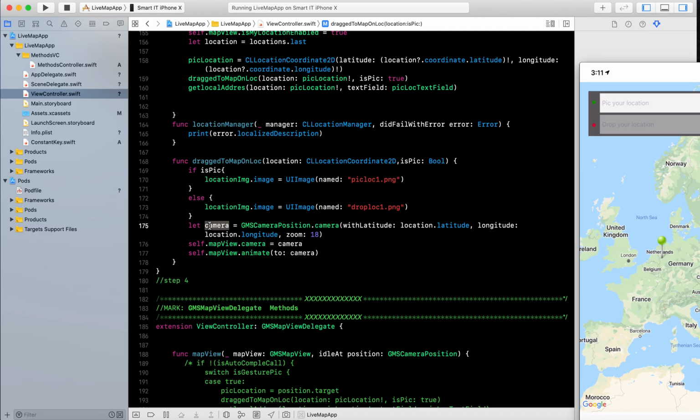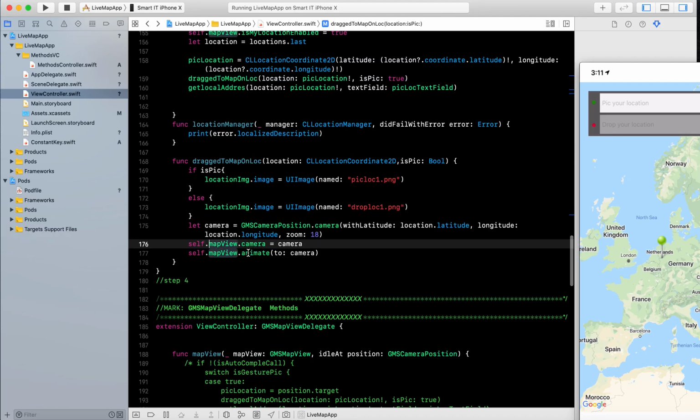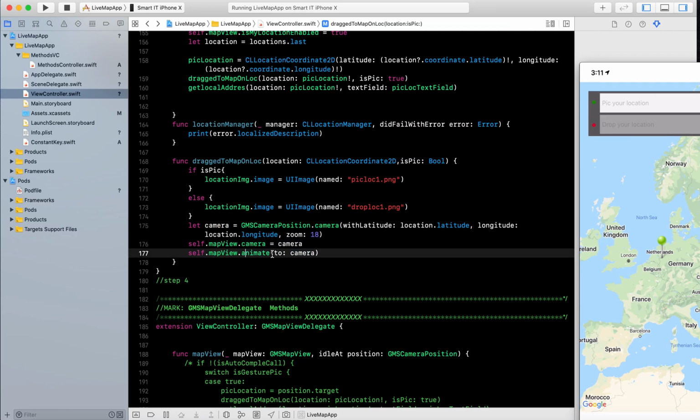Now I just create a camera variable, that is the GMSCameraPosition. I have a latitude and longitude. If you want to go to the camera position, you can go with the latitude and longitude with your zoom, whatever zoom you want. For the map view onto the camera, I have the outlet, the GMSMapView here, and that camera is the camera I have here. Then mapView.animate(to: camera) will animate to the camera.